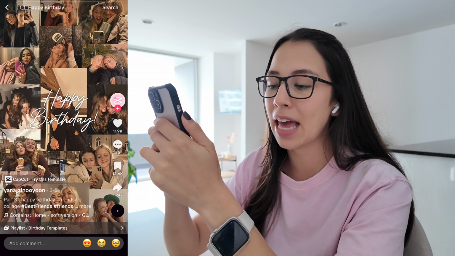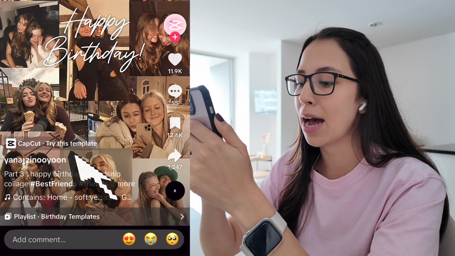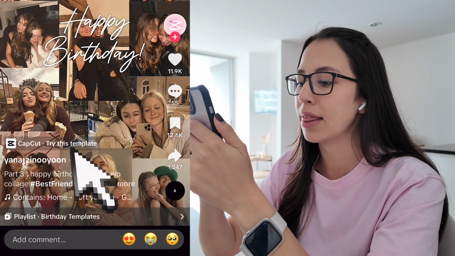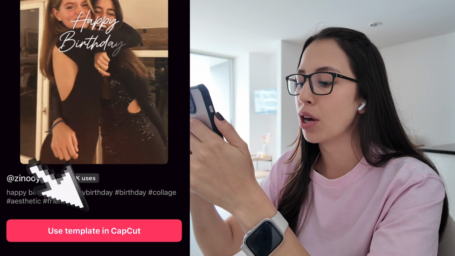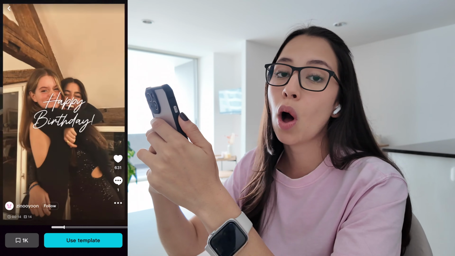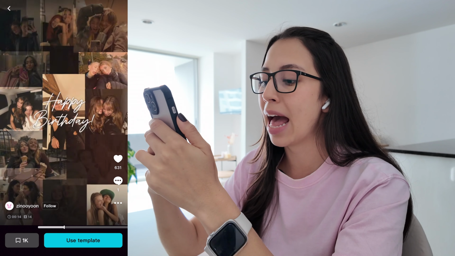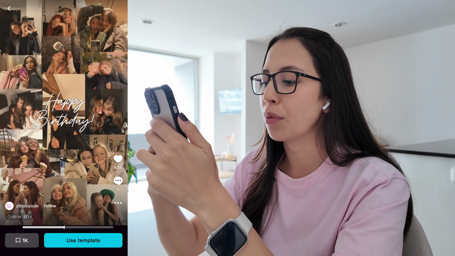Once you see the template that you want to use, what you will do is tap right here where it says try this template. Then go ahead and tap on use template in CapCut. This will automatically open up the CapCut app on your phone. Just go ahead and confirm your action.